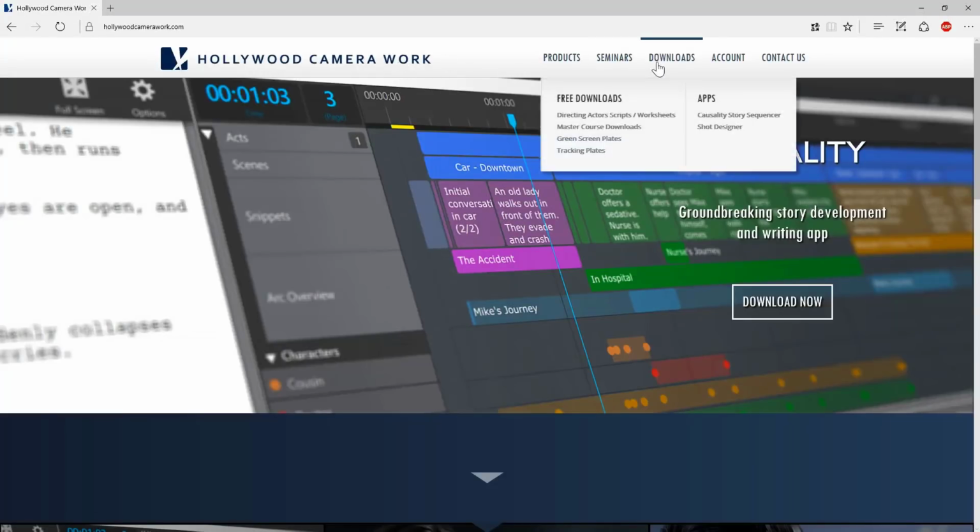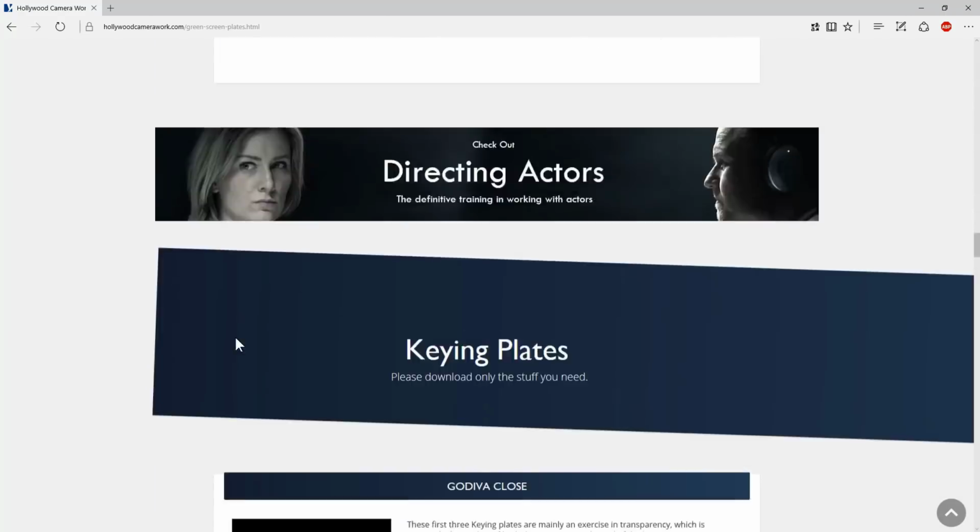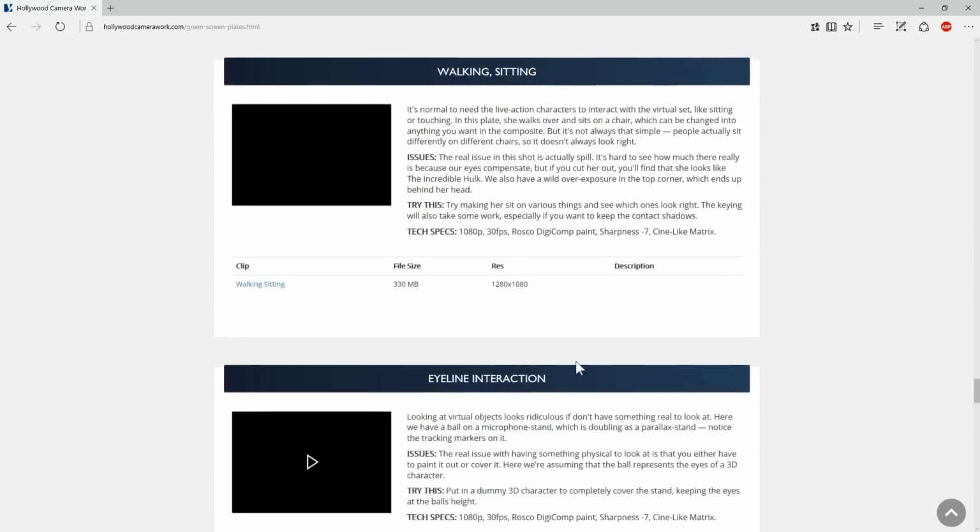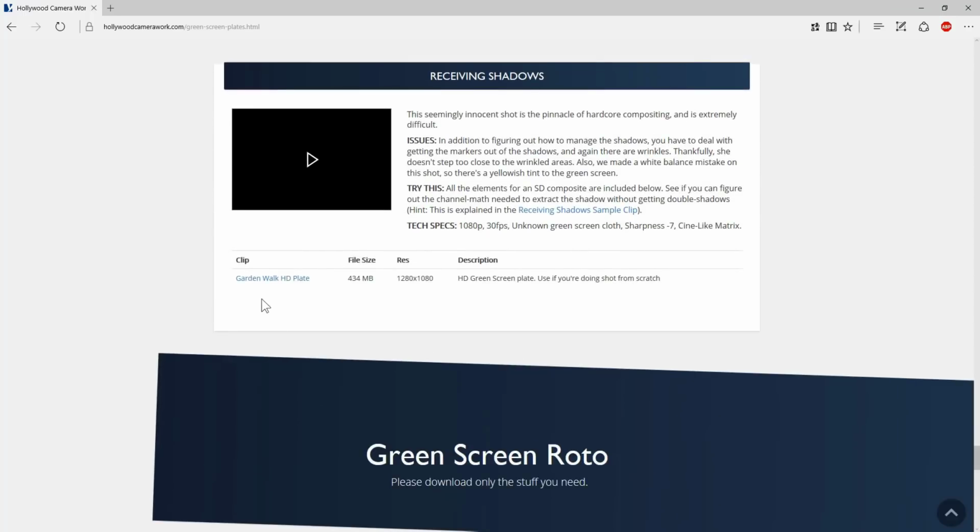We'd like to thank the Hollywood Camera Work for the green screen footage that we're using. You can actually download it for free from their official website at hollywoodcamerawork.com. The footage is called Garden Walk HD Plate.